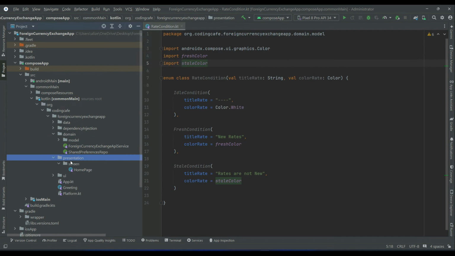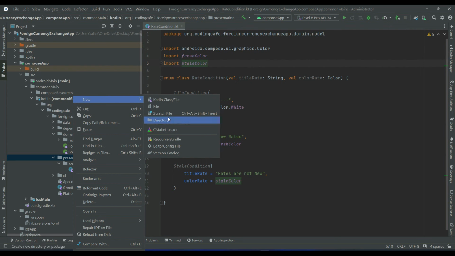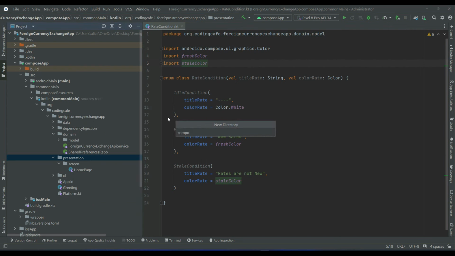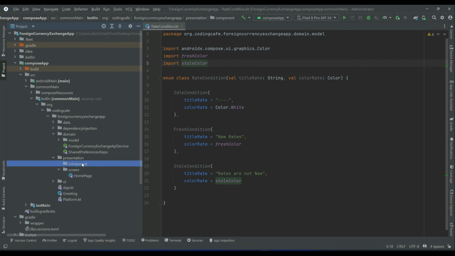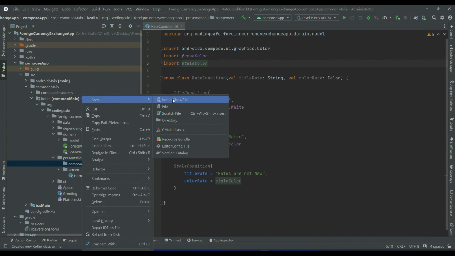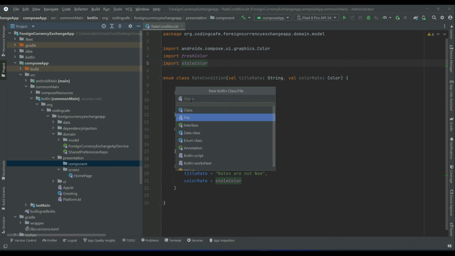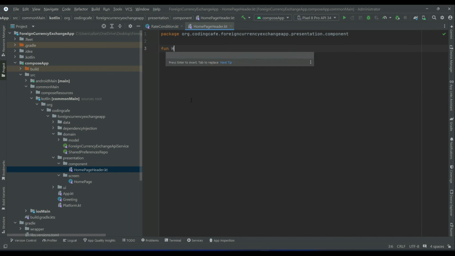in the presentation layer, create a new folder. We'll create a folder, a directory by the name component, and then we will create a composable function by the name HomeHeader. One home page header function, and it will be composable.